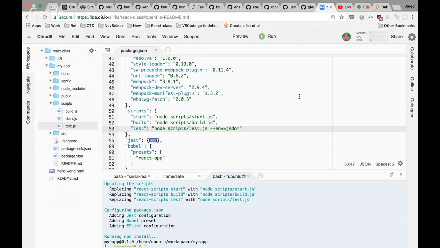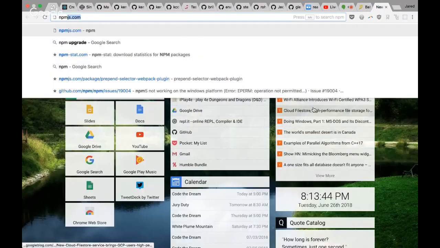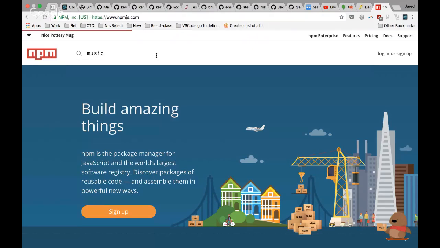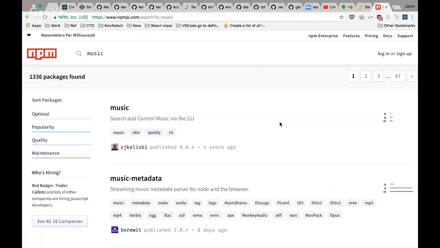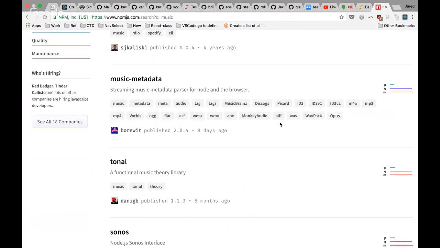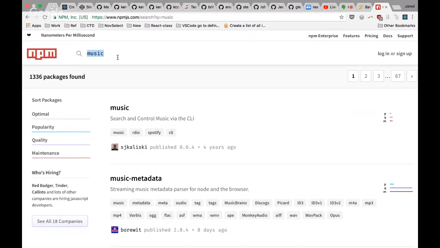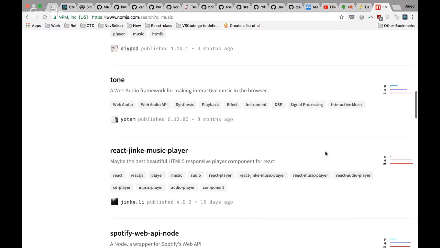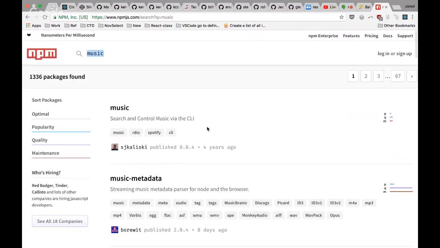Or whether it's something that lets you lay out your web page, or it's all sorts of stuff. Let's search for music things, search and control, like you can add some music. And some of this stuff is for backend, because npm is really for any JavaScript packages, and Node can run on your server, not just in a browser. You'll see a lot of stuff like that.